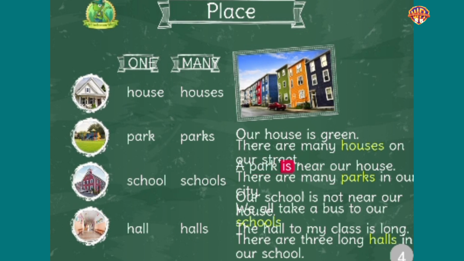A park is near our house. There are many parks in our city. Our school is not near our house. We all take a bus to our schools. The hall to my class is long. There are 3 long halls in our school.